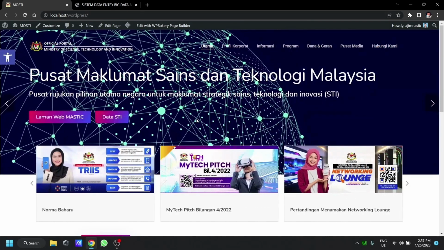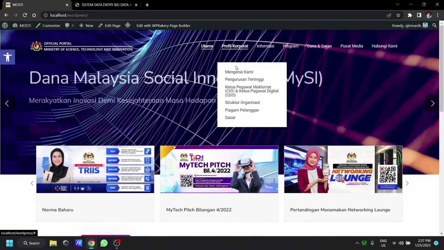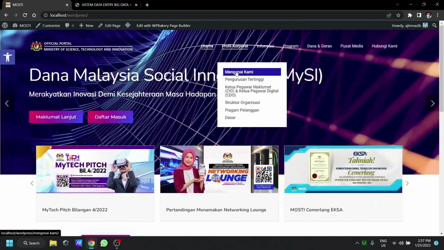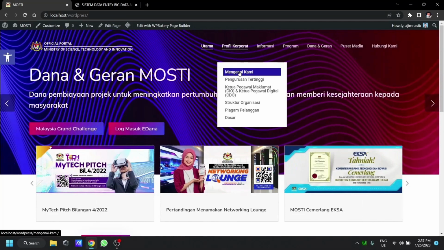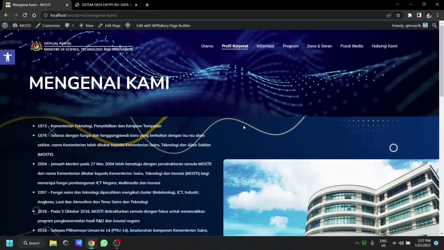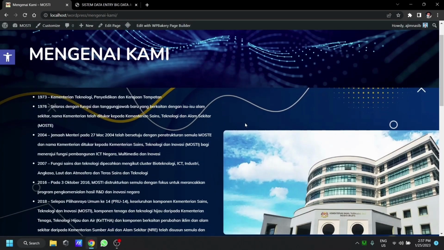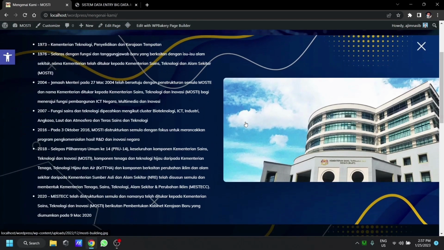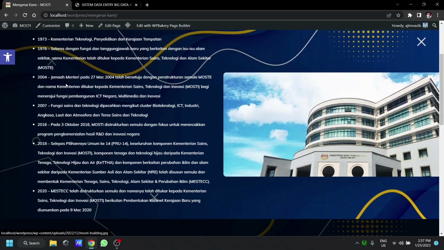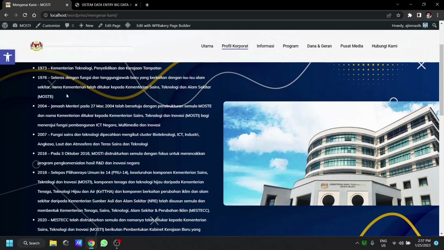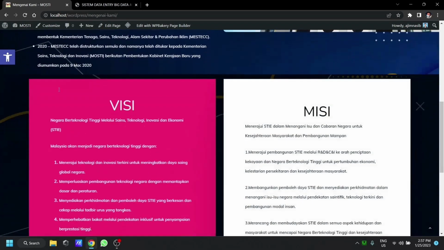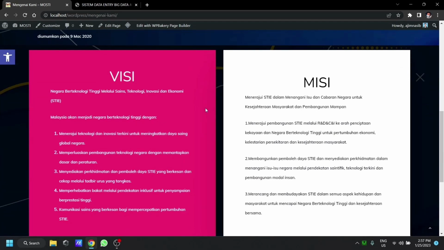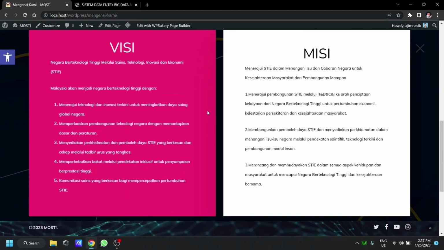Next, I will present the corporate profile, which is about us. This is the about company section, which is the MOSTI company. This is the history, as you can see here. Next is the vision. I made a fancy box to make it look more interesting.